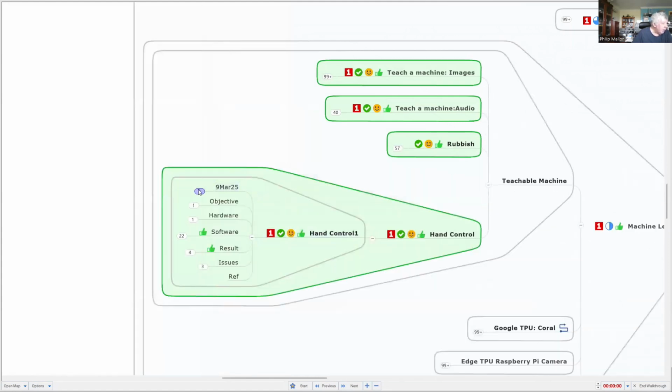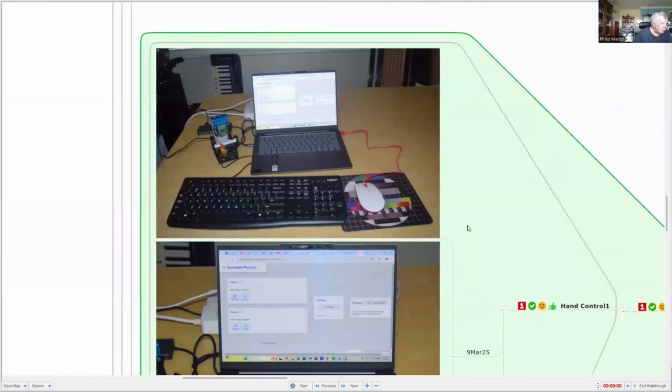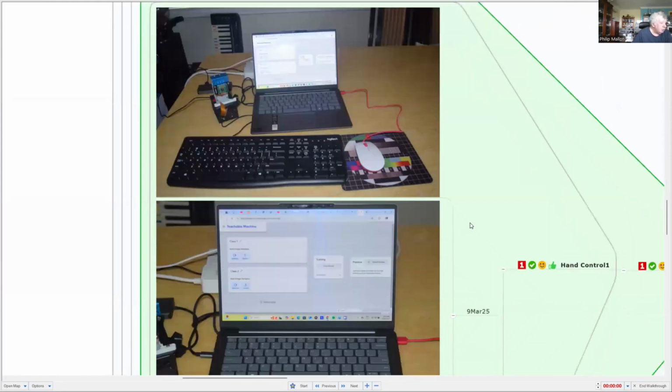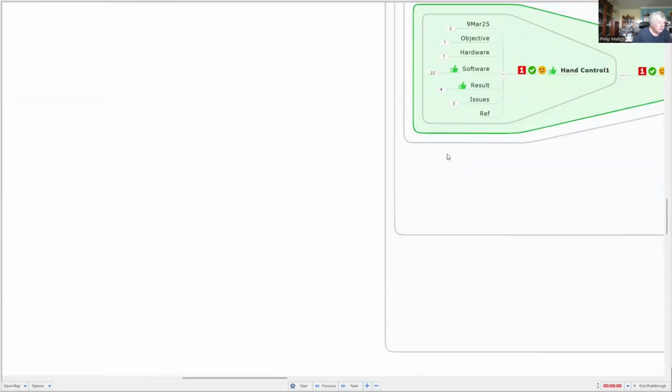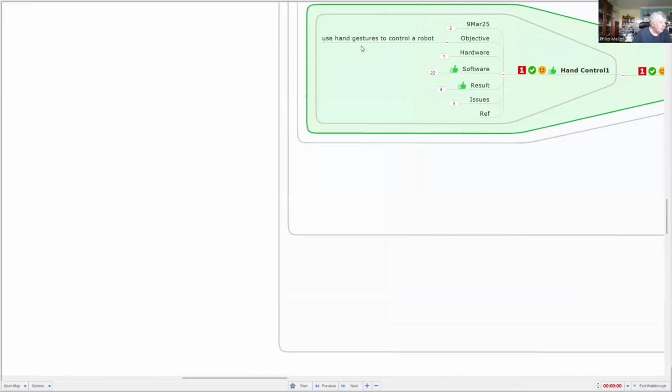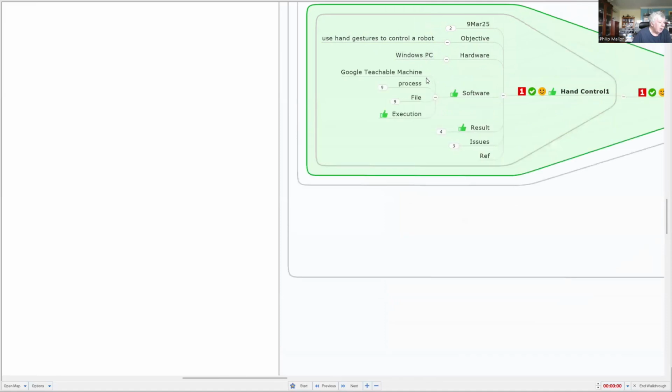So this one here on my desktop looks like this. So it's just a Windows PC, but on the left we have a Raspberry Pi, and it can be used as the alternative, and it can run the Tensorflow model as a result of getting the process to work. So the objective here is hand control gestures to control a robot or a drone. And I'm going to use the Windows PC and optionally the Raspberry Pi. So software-wise, we're going to use Google Teachable Machine.